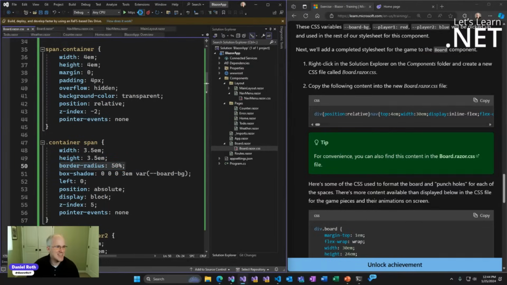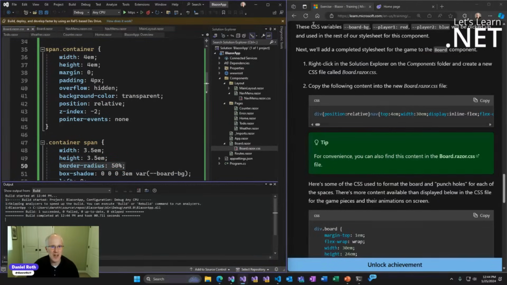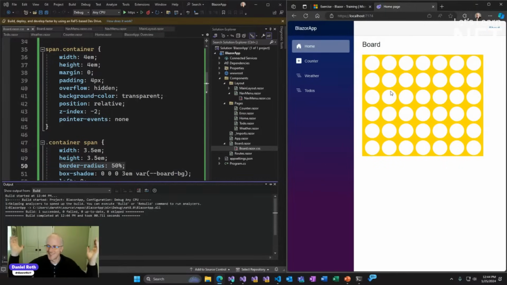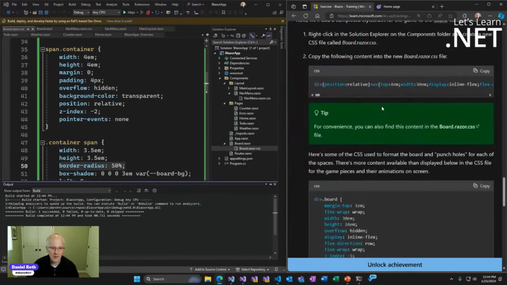So let's go ahead and see if that just works. Let's just reapply that to our running application and ta-da, CSS, it's magical, I know. Well, all we did was take the divs and spans, apply some CSS to make them look like holes in a yellow rectangle. Okay, great.